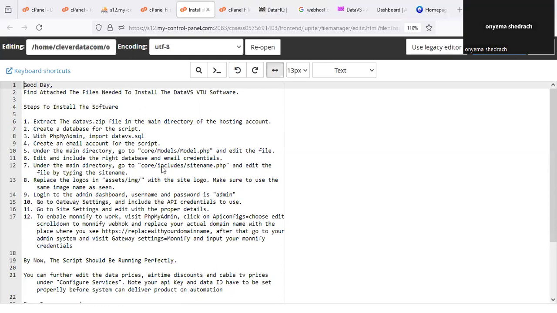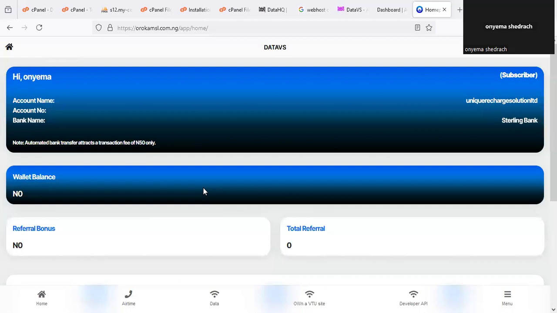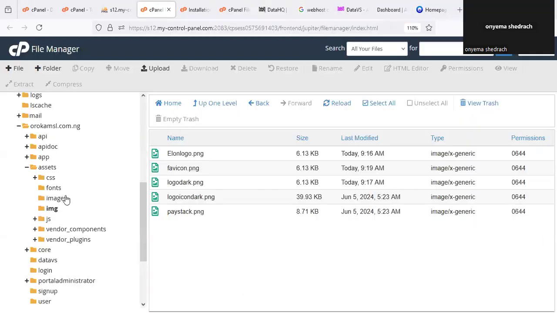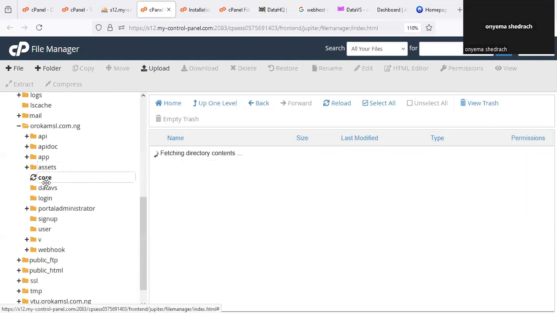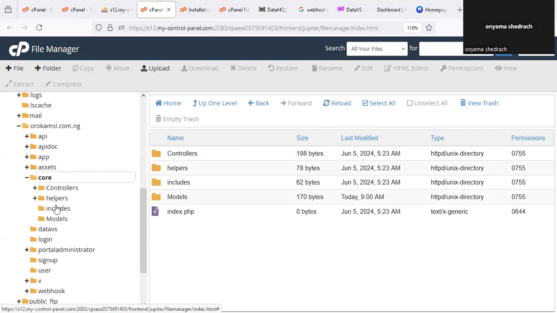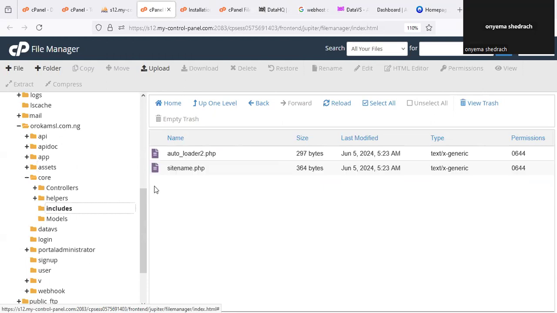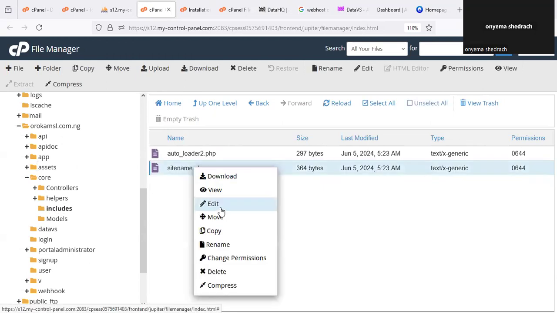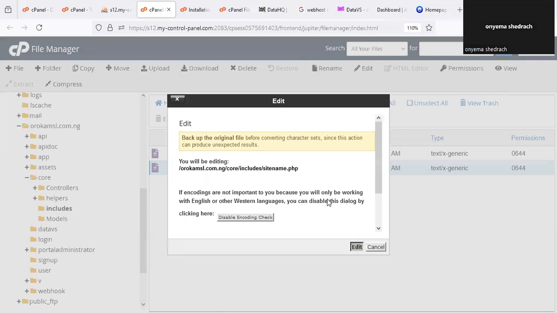You can see it. You can see its site name. So the site name we are referring to here is this particular name here. This particular name, we want to make sure that it's changed. So go back to your file manager. Then remember what this thing says. Go to core. Then click on include. Then click on sitename. Then edit. And then edit.